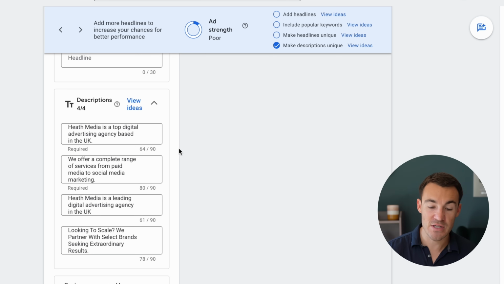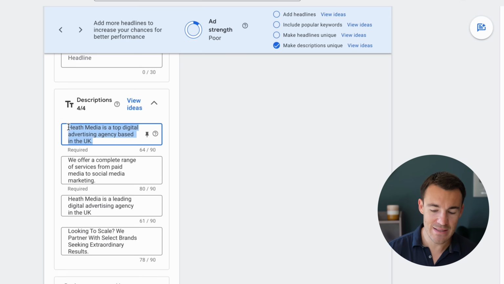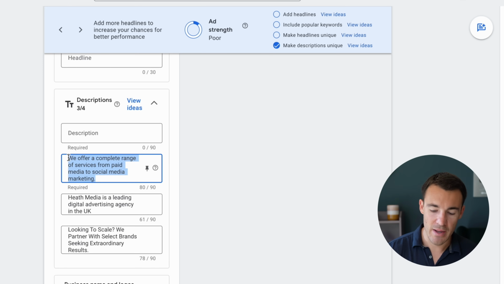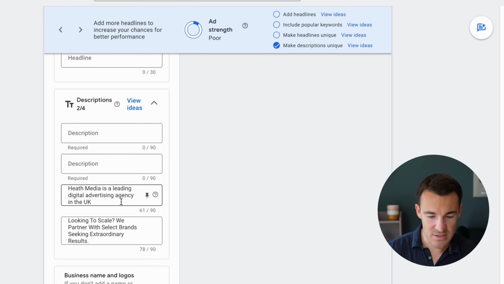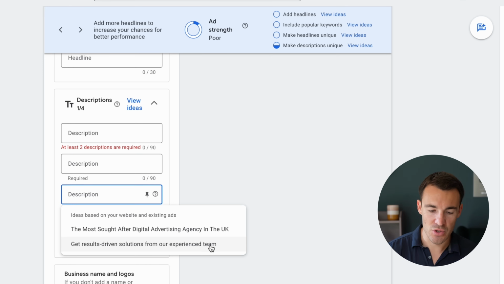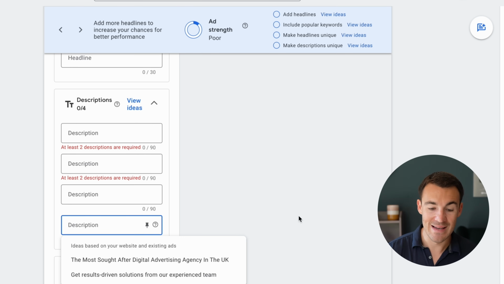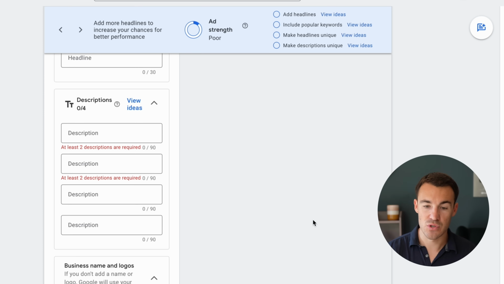Now you have a lot more characters to work with. Whereas with the headlines, we had a maximum of 30 characters, we can put in 90 characters in here. So I'm going to delete these out, and I'm going to write in some better description options. And just like with the headlines, the AI does an okay job, but it's not as good as a proper advertiser. And you can see as I'm deleting these out, Google is saying that we need at least 2 descriptions for them to be able to test.